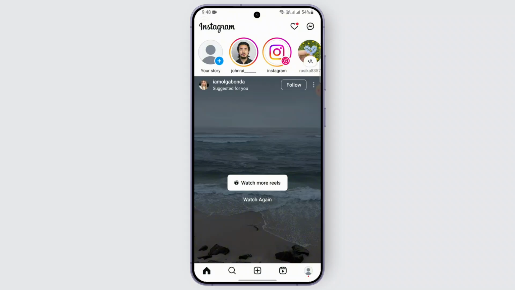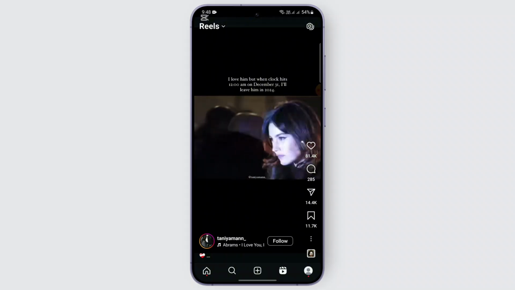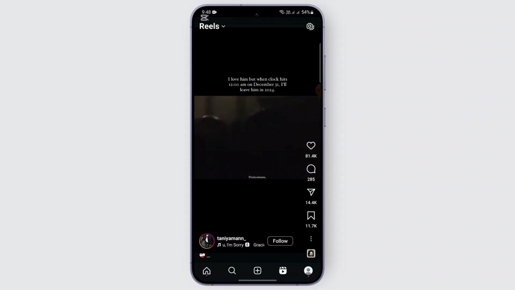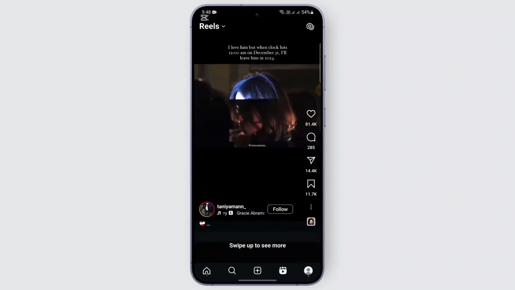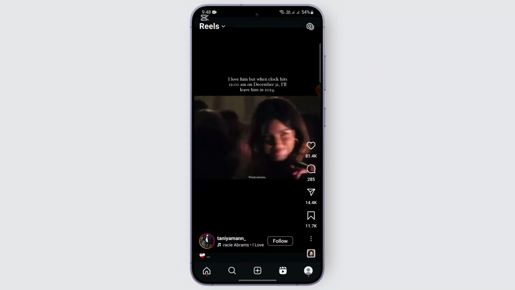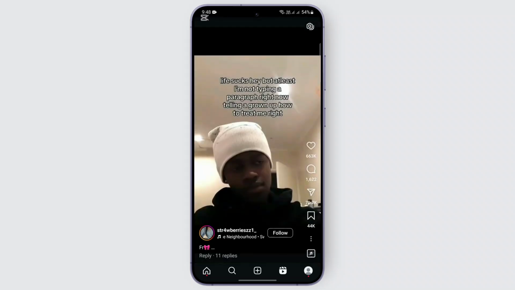So in order to do that, just go ahead and locate the reel that you want to post on Instagram story full. So head over to the reel section and locate it. For example, this is the reel that I want to post full on my story. So what I'm going to do is full screen on my story, or this one right here.